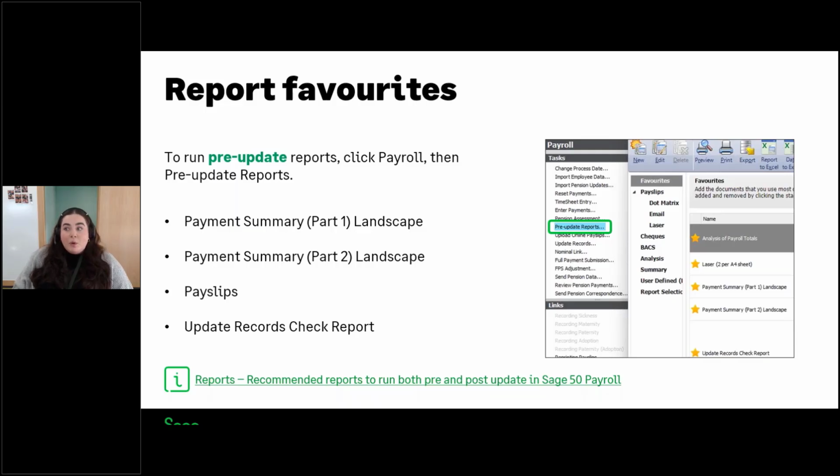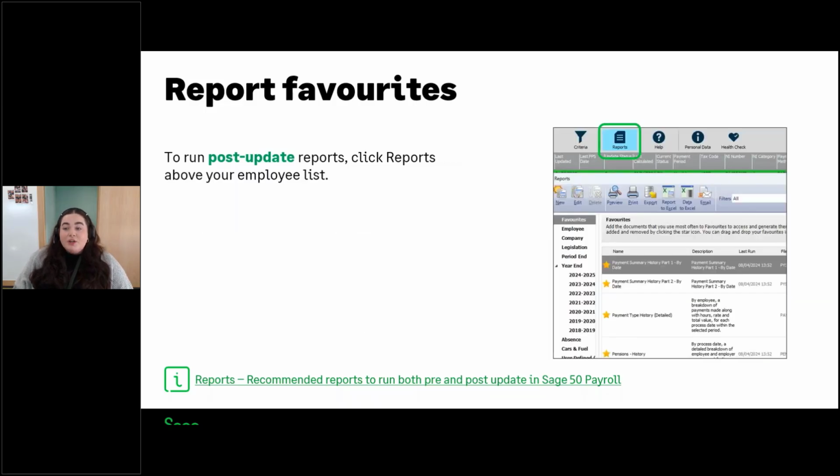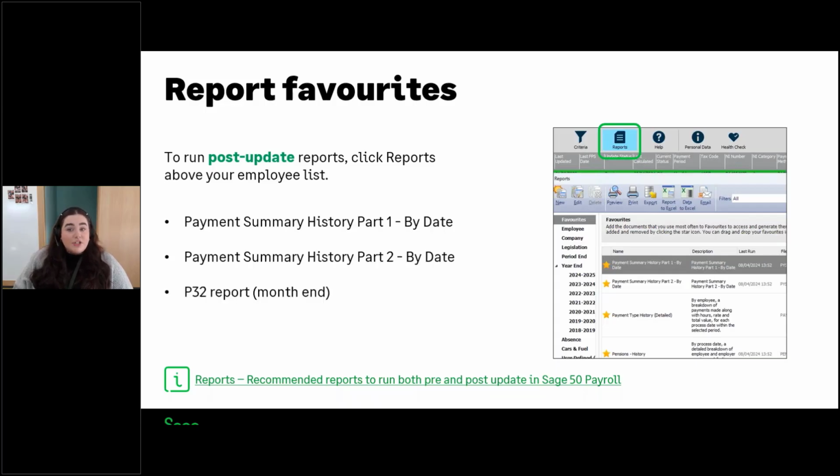Now moving on to post-update reports too. You can run these by going to just the reports icon above the employee list. And these reports are going to give information on already updated payment periods in the tax year, company information, legislation, etc. I've got 3 recommended reports here. These are going to be the payment summary history reports, part 1 and 2. These ones are going to be by date, as well as the P32 report as well, and that's going to be at each month end. So I'll show you these, kind of what they're for, and a bit more information about them too.